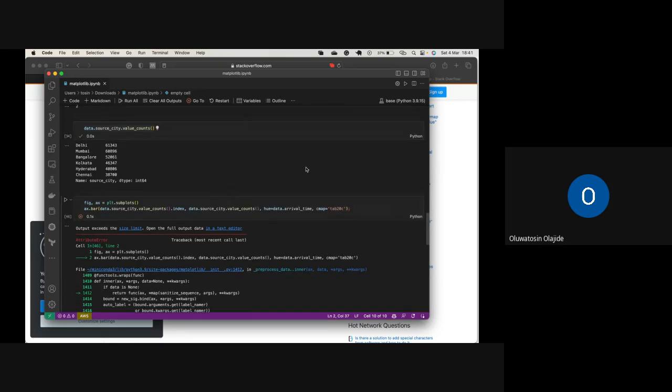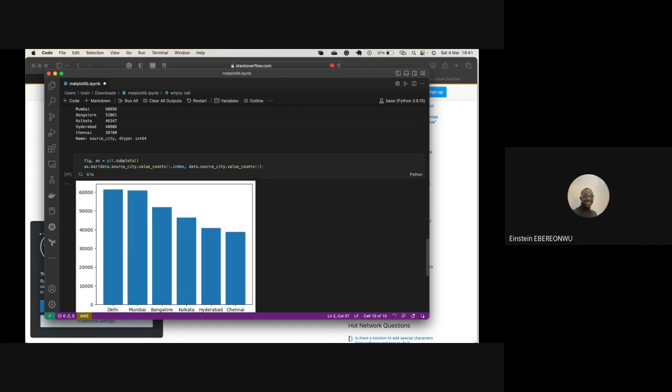I don't think you can. I don't particularly know how to use this hue with CMAP on bar. We'll check that later and send it to you people. Yeah, we'll get back to you guys on that.